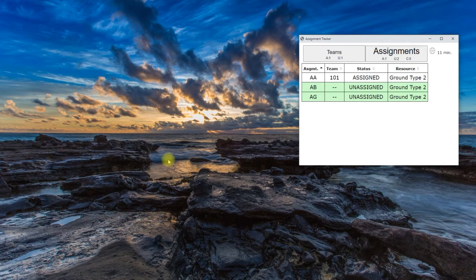Okay, here's a quick, very early demo of the Assignment Tracker app. This is really just proof of concept. So the main endpoint that we want to view here is a list of assignments and teams. We can have this up on any screen linked either by internet or by local area network inside the trailer.